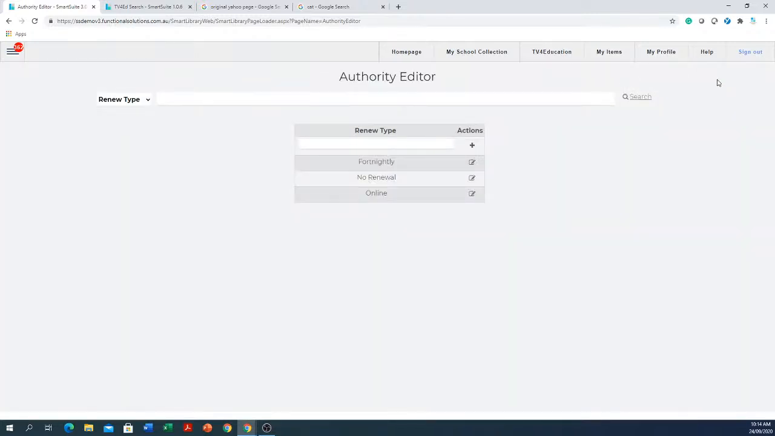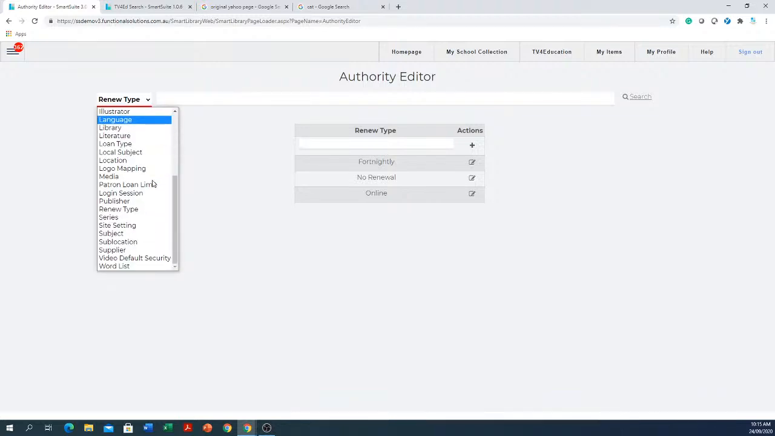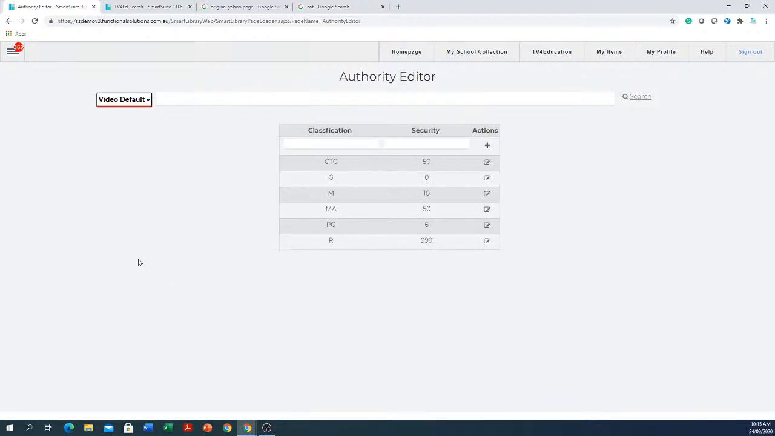The last thing that you want to do with all your authority entries before you start using the system is, if you're a TV for Education user, this becomes very important. And in here, you want to go all the way down to video default security. Okay. Now, basically what this is saying is that if a teacher adds an M-rated video, what year level can watch M-rated videos. So that's saying year 10s.